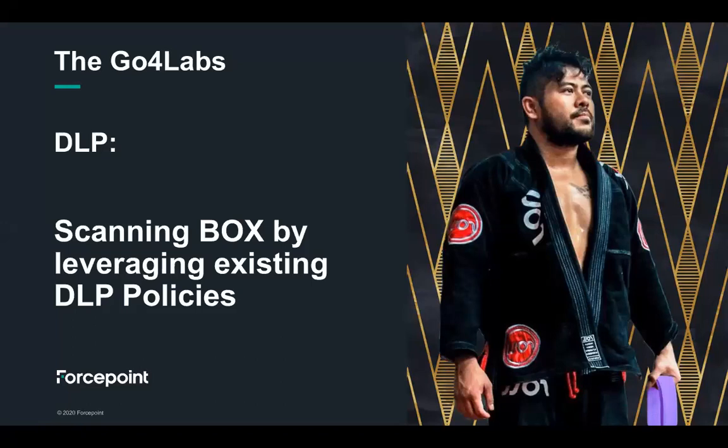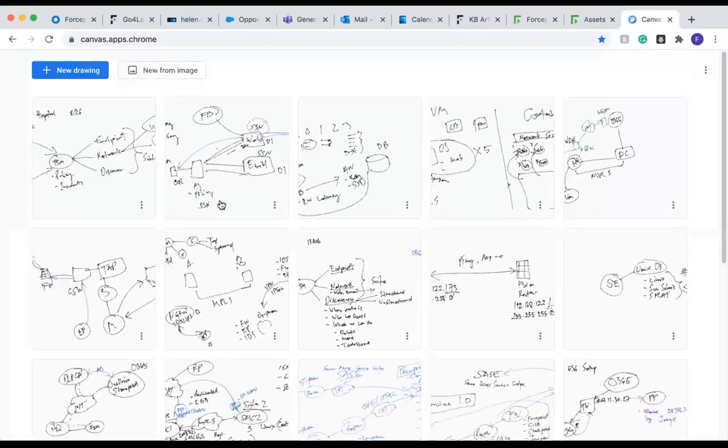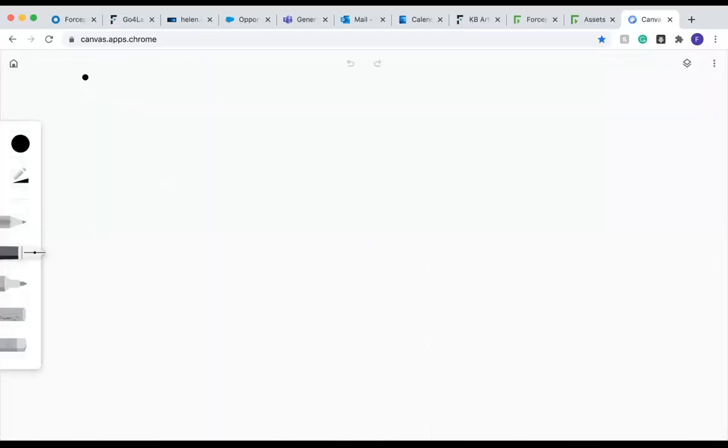And today I'm going to talk about scanning data at rest in Box by leveraging your existing DLP policies if you have a Forcepoint solution in place. So let me share this screen. I would like to give you a high-level overview of what this looks like so you can visualize how this works. This is a typical scenario.